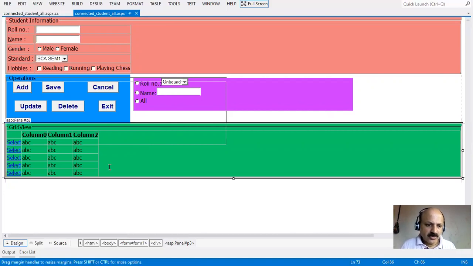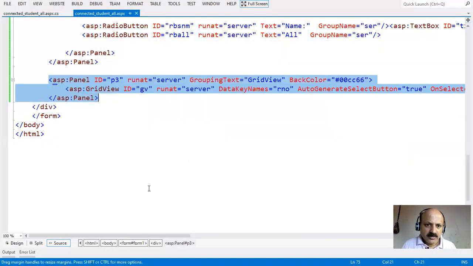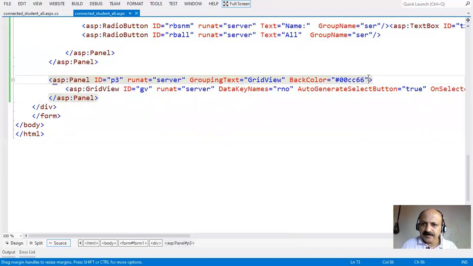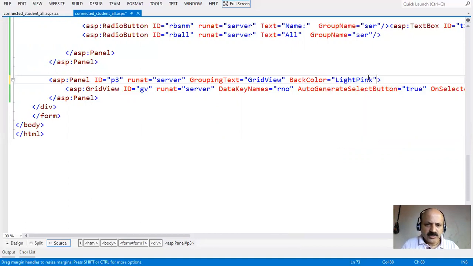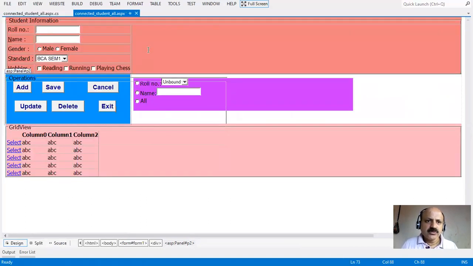First, go in design. Okay, we take directly here like gray, no, light pink. Give the light pink. Okay, just see, save and design. So our panel.